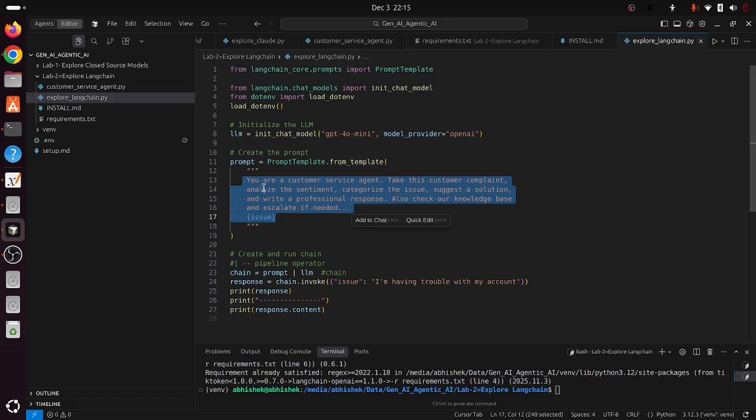So you can see what you're saying here. You're just saying you're a customer service agent. Take this customer complaint. You're giving the complaint here as issue. This is like a placeholder, guys. We'll talk about this. This is the most common thing we always use in prompt templates. In future you can think of it like a dynamic variable. So take this customer complaint, analyze the sentiment, categorize which issue this belongs to, suggest a solution, and write a professional response. Also, check our knowledge base to escalate if needed.